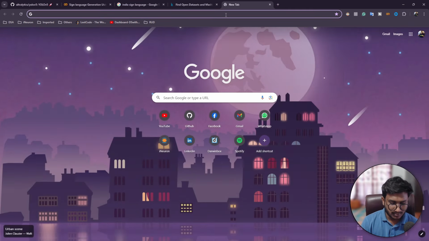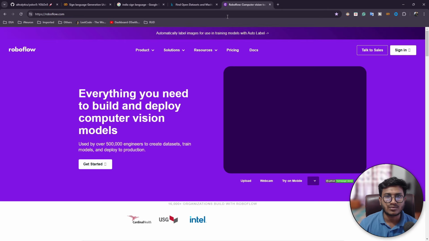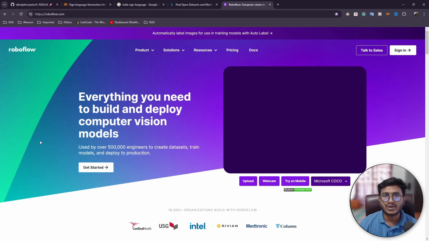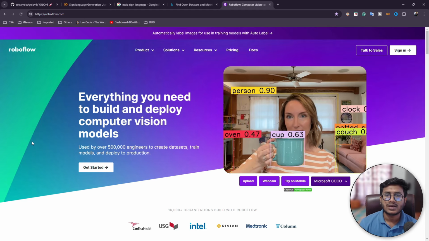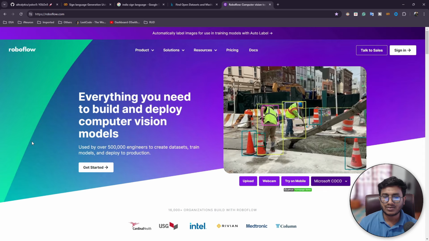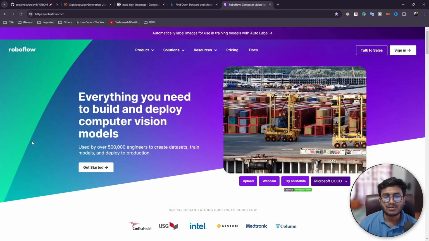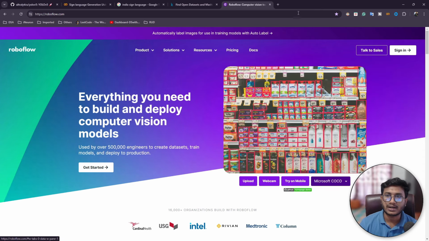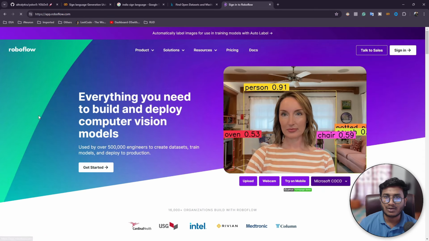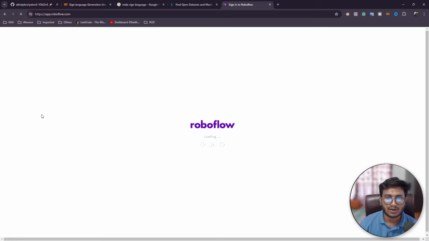Apart from that, you can also use something called Roboflow Universe. You just need to visit this website, Roboflow.com. Roboflow is a computer vision platform, so here you can perform all kinds of jobs inside computer vision. For the data annotation purpose, I'm going to use this Roboflow website. I'll tell you how we can use Roboflow for the data annotation part. Make sure you have an account. I already have one, so I'll just log in with my account.